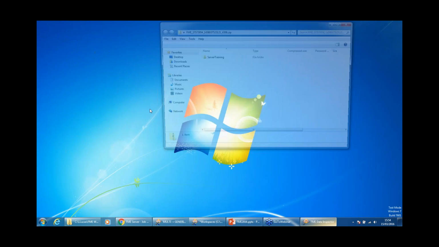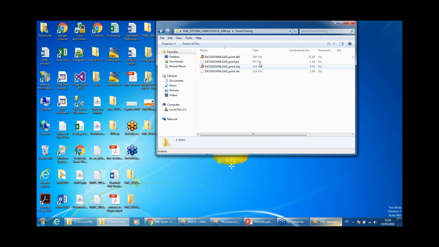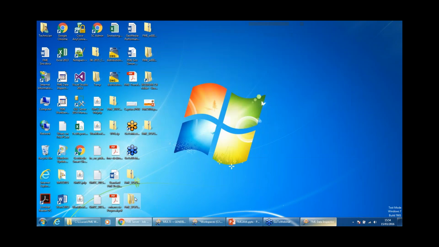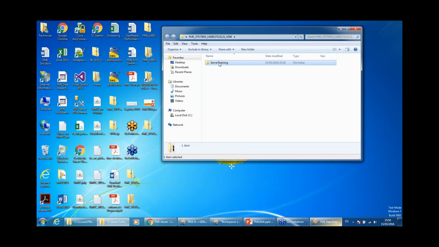I'll just open one I unzipped previously. So you'll see there's what I have just done, my data download. Here's one from earlier. So just open it up.